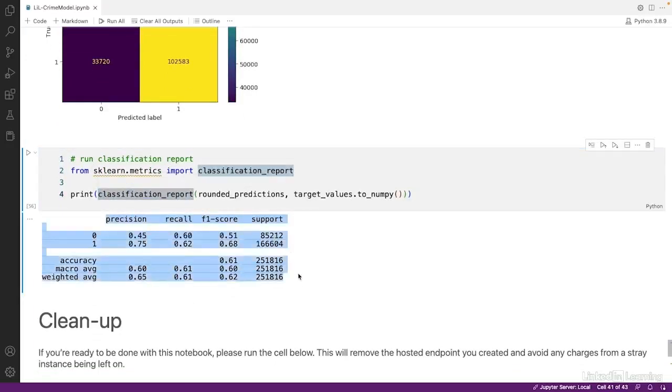After we run the predictions, you'll see the metrics down here for precision, recall, F1 score, and accuracy. Accuracy ends up being 61%. Precision ends up being 45%. Recall ends up being 60%. And F1 score ends up being 51%.